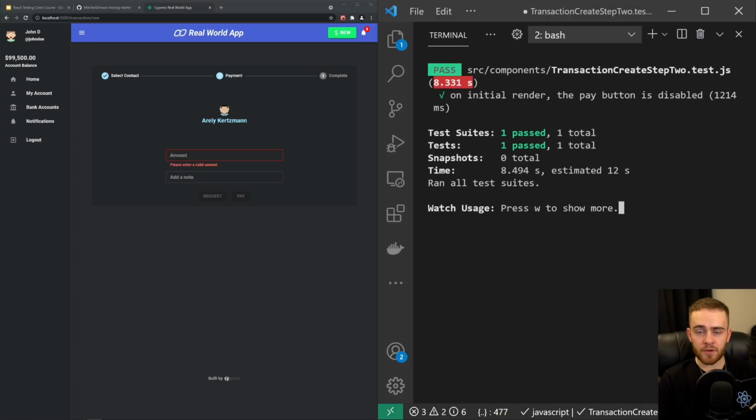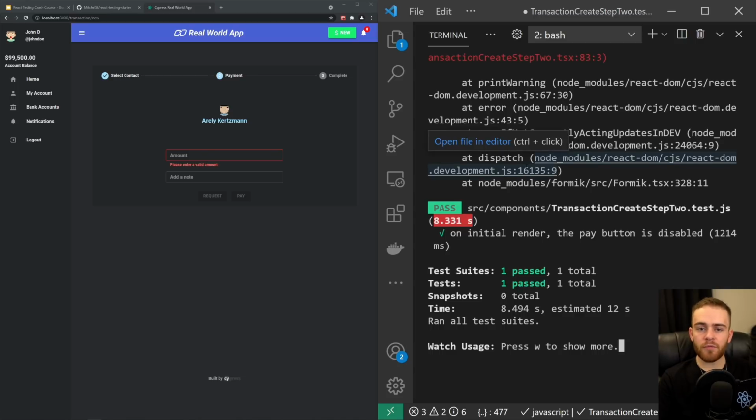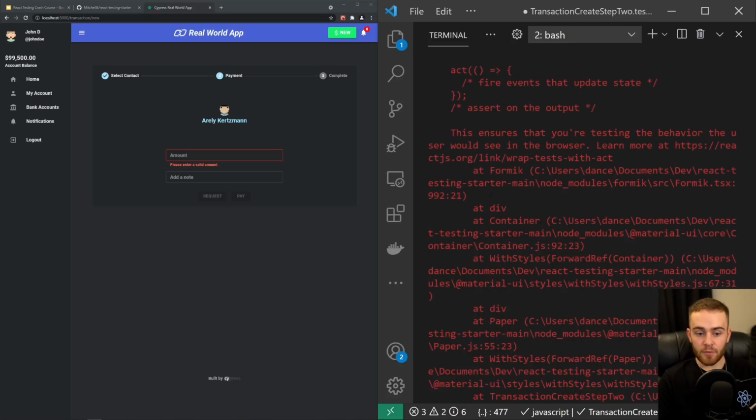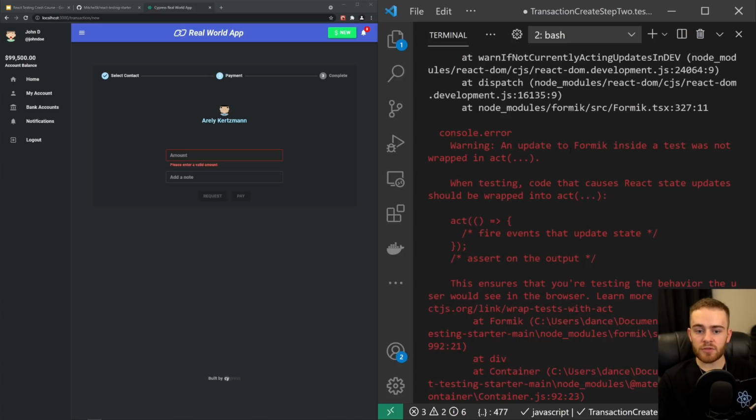Now, this is a very good use case why you should always do this, because of course we wanted to check if the button was disabled, but even though we put in toBeEnabled, the test still passes. And the reason for that, and this is something you won't find very often in applications, but right here we have some errors, and this is related to forming.